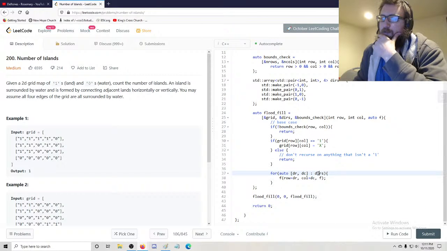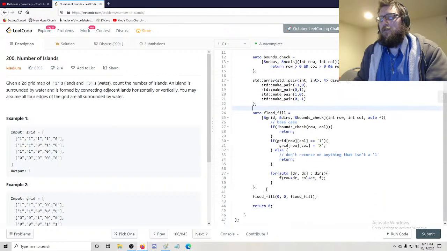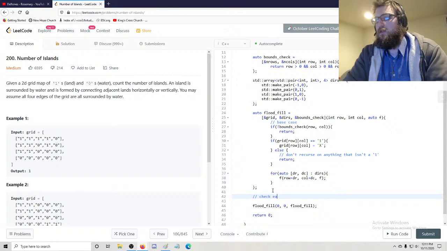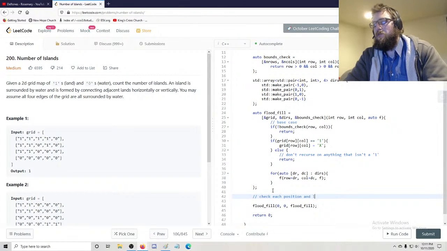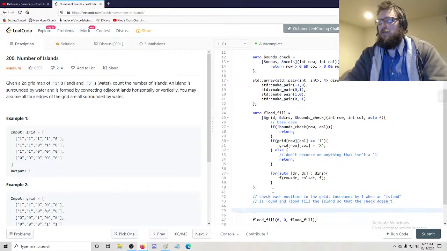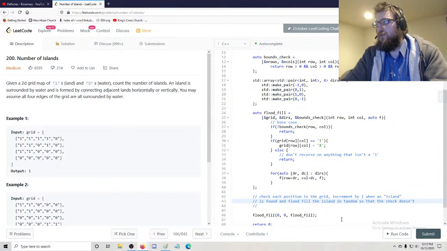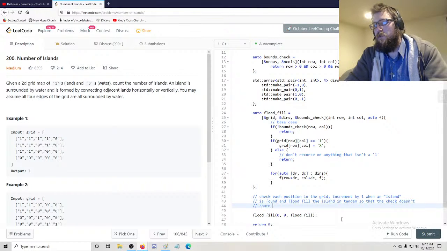So this destructuring seems to work. And then what you're gonna do is check each position in the grid and flood fill, incrementing by 1 when an island is found, and flood fill the island in tandem, so that the check doesn't count any island twice.